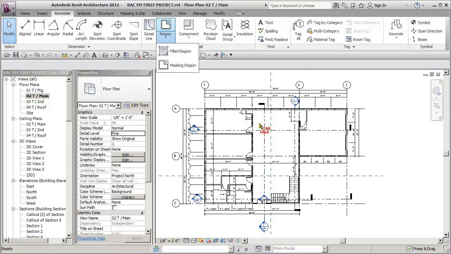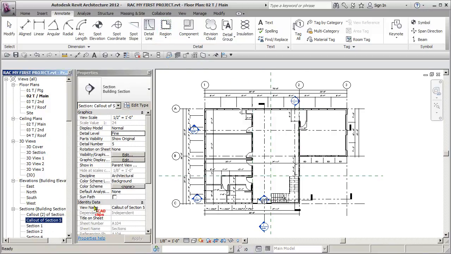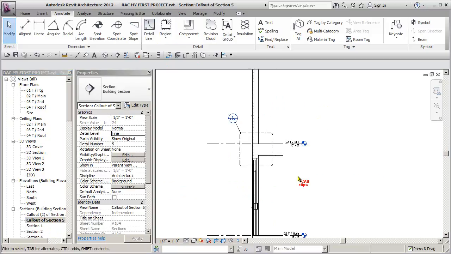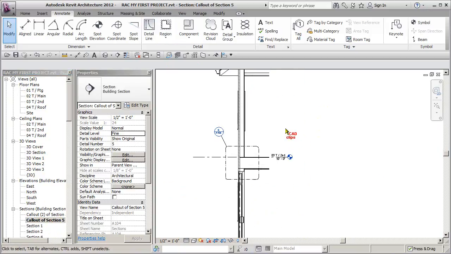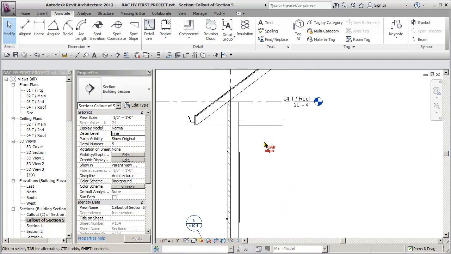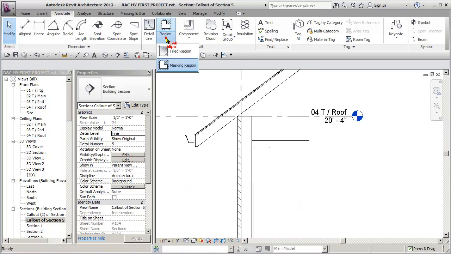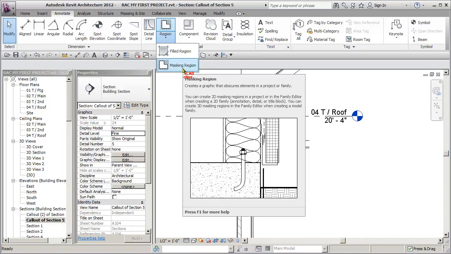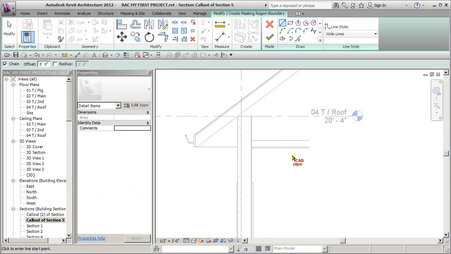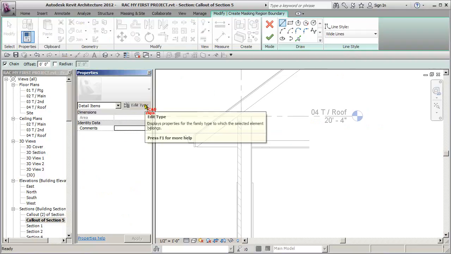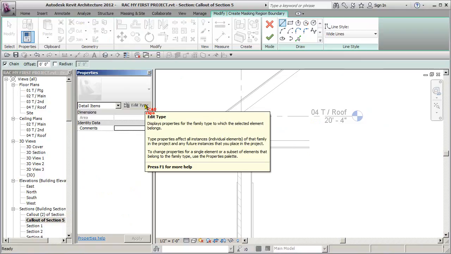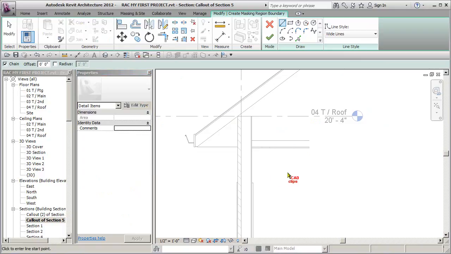So let's just go to a section here. Let's just go to one of our callouts. And inside of here, we want to mask something for whatever reason. So we go in here and we say masking region, which hides objects. It obscures objects. Same thing, we can form the outside boundary. We can use these shapes, but you'll notice there's not really any information here about filled pattern or anything like that. It's just going to be hollow.